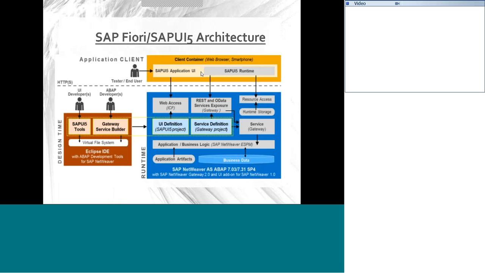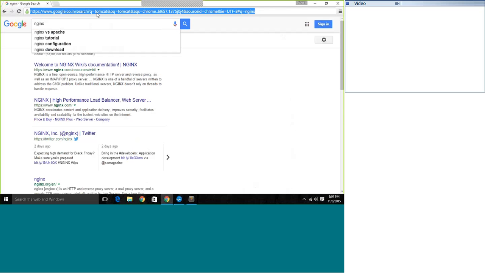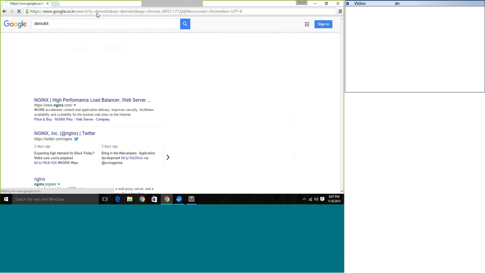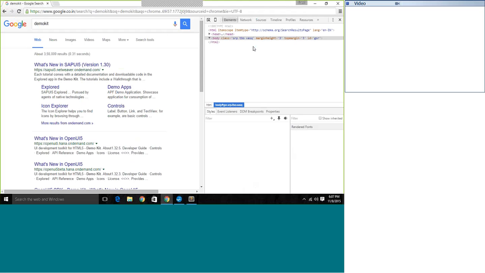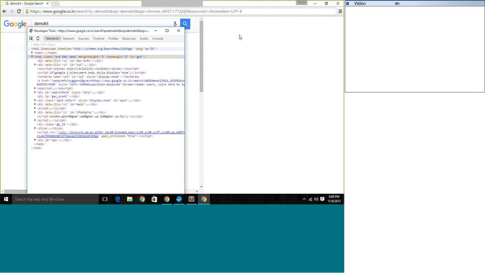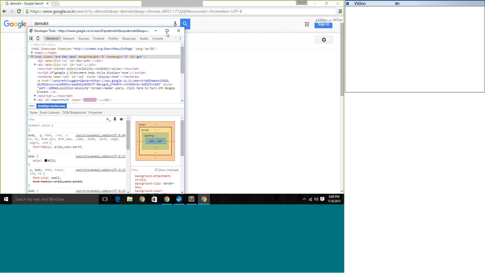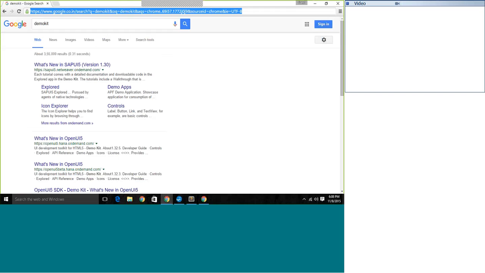Maybe I could show you this so that you can remember it when you are working. Let's say I have the demo kit of SAP UI5, and I will also open up the debugger control for Chrome. Don't worry about it; we will go into detail about debuggers later. I just want to show you what happens if I open up the SAP UI5 demo kit, which is itself based on the SAP UI5 framework.